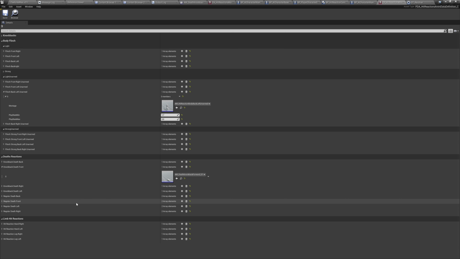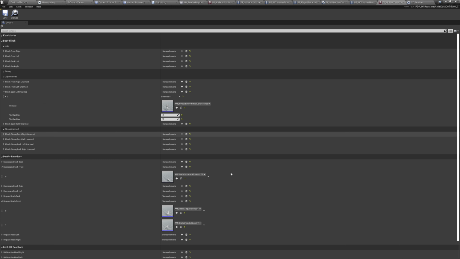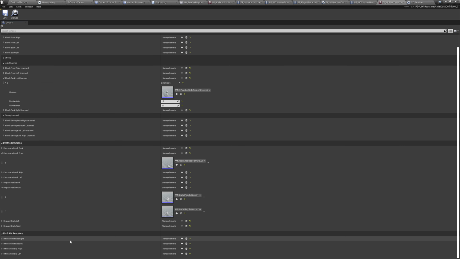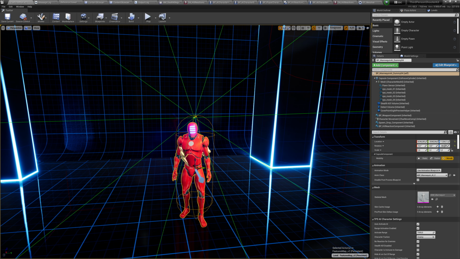And this is also for, we have the regular ones also. So the character will just fall down. And limp reactions, which is, well, self-explanatory. When you hit the limp of the character, it will.